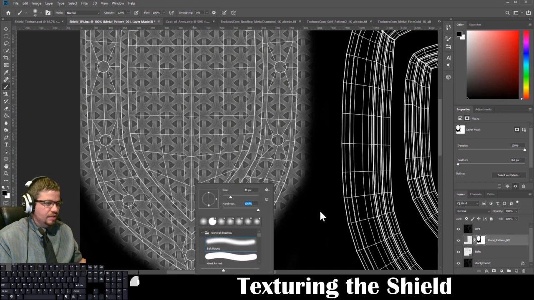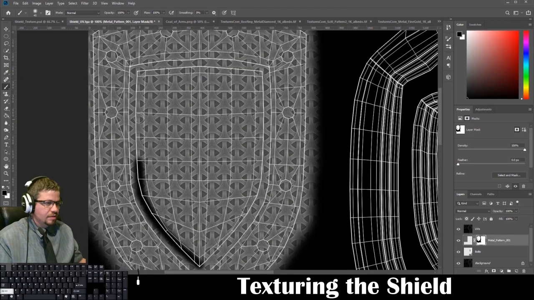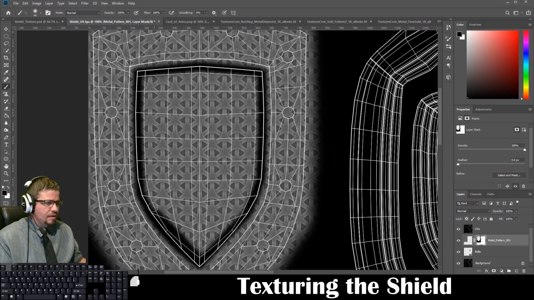And I'm going to turn the hardness, I guess I really don't need to. And now I'm going to hold Shift and just click around, because I've got to be a little bit more precise with this one. And holding Shift will just paint in a straight line. So I'm kind of just following my UV pattern here, my UV edges, basically. Something like that. And now I'm just going to go ahead and paint this all out.